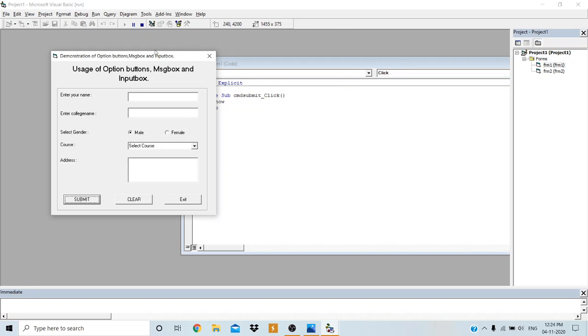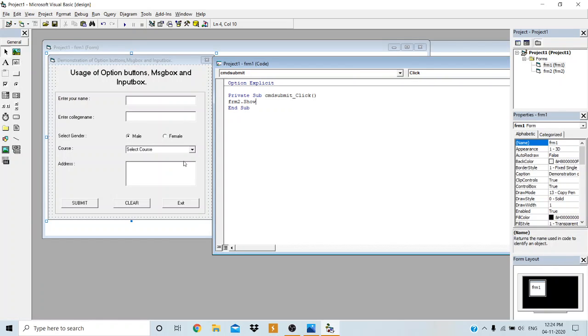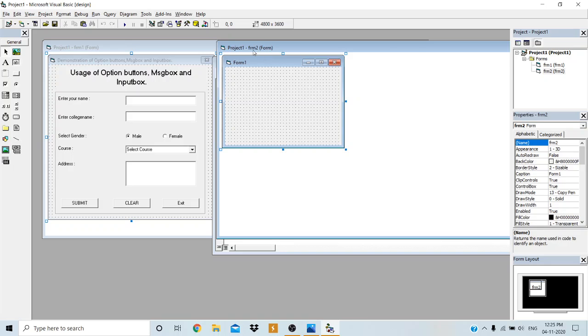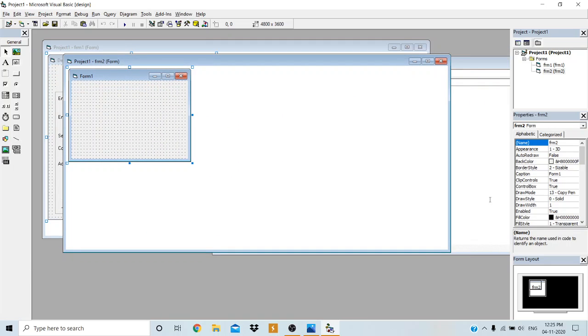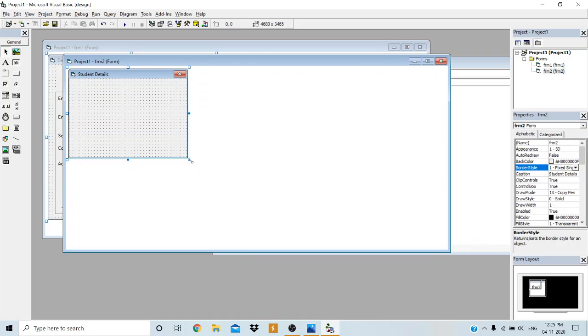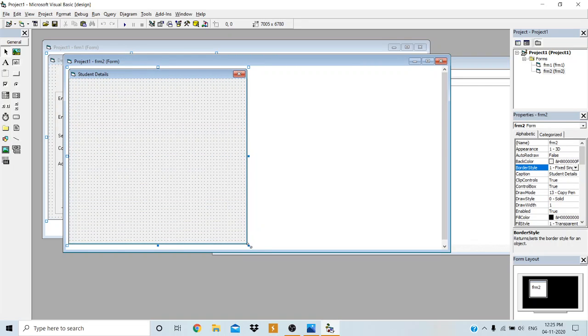Now I will write the code for form 2. Before writing the code, I will change the properties of form 2. I have changed the name to frm2, and also I will change the caption to Student Details. And also I will set the BorderStyle property to Fixed Single and I will increase the form size this much.